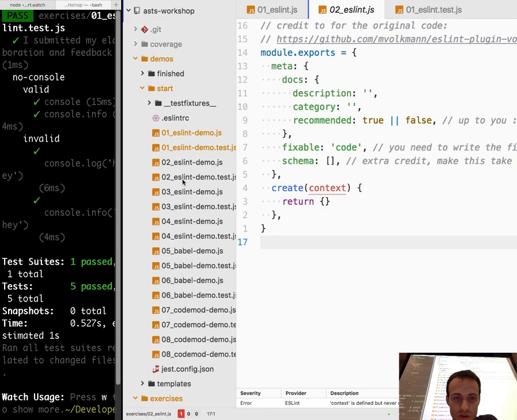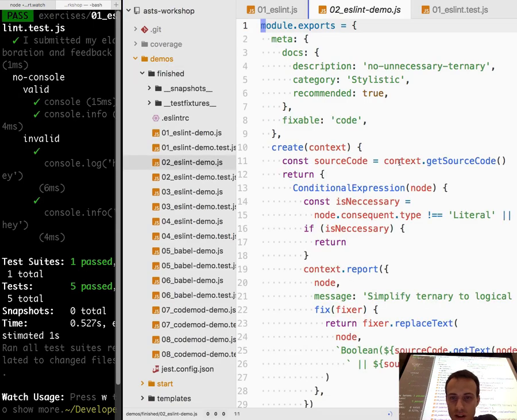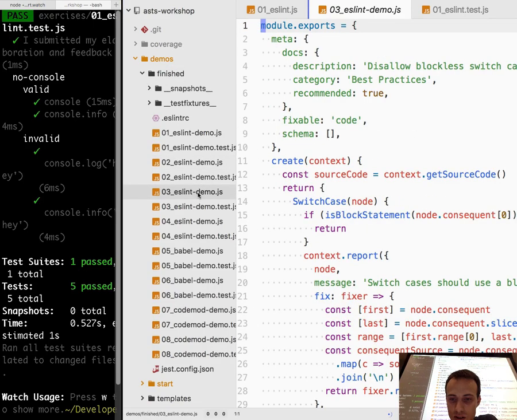Let's see. Let me just actually look at this really quick. This one has a fixer. This one also has a fixer.